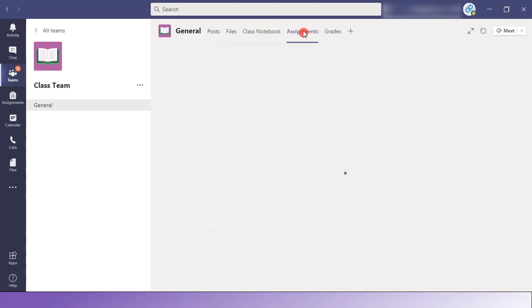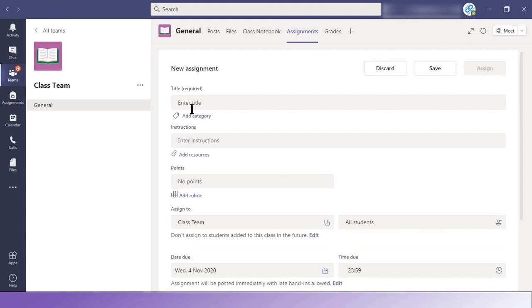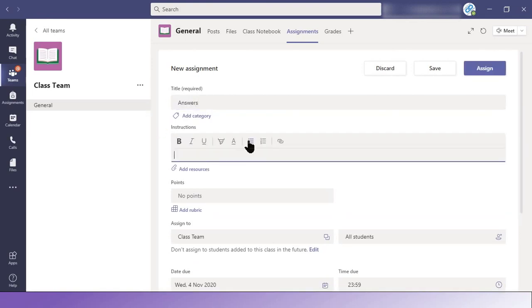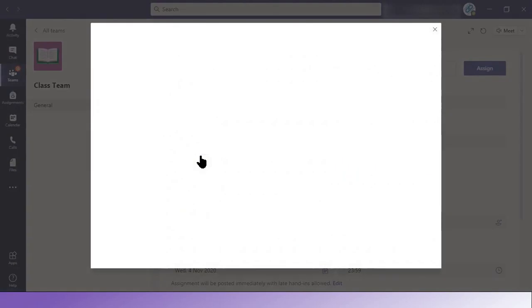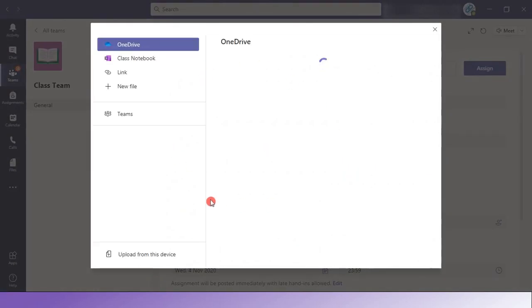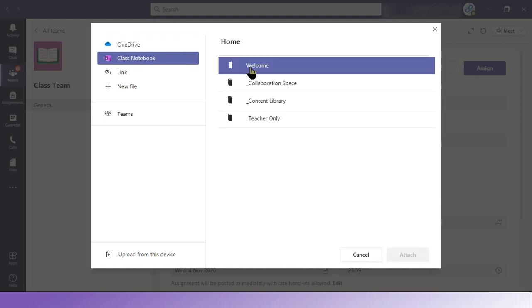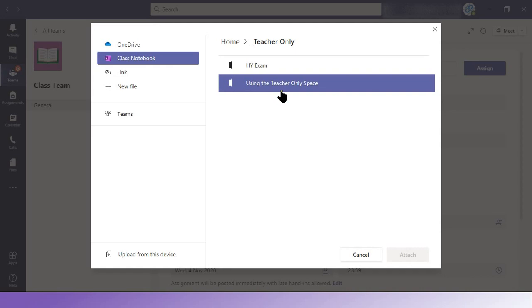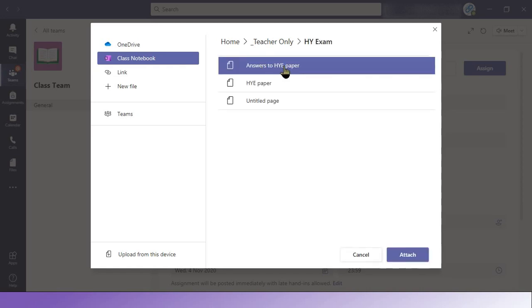So we click on assignments, and just like how we distributed this question paper, we are going to distribute the answer script. So create assignment, you say the title as answers and whatever instructions you want to give, and we click on add resource. When I click on add resource, a window of this kind appears. We have various options here. We want it in class notebook, so we will click for it, the teacher only section, and we have under half yearly exam this particular page called Answers to Half Yearly.